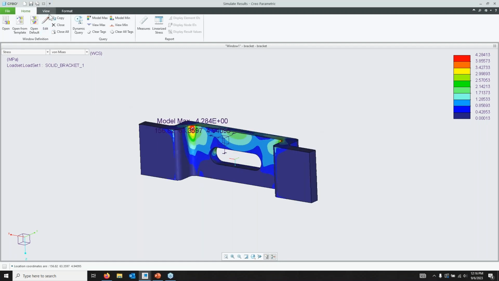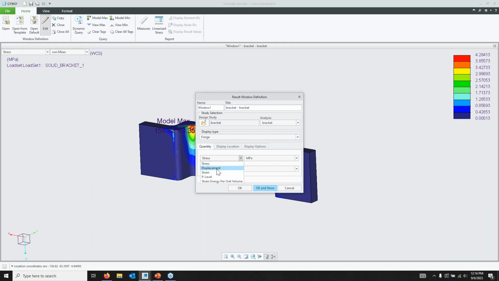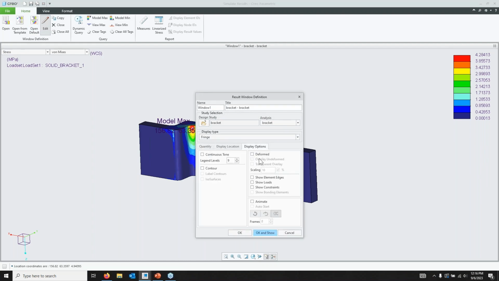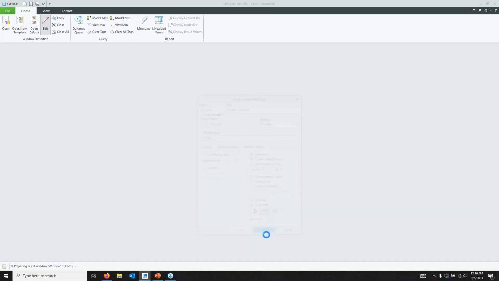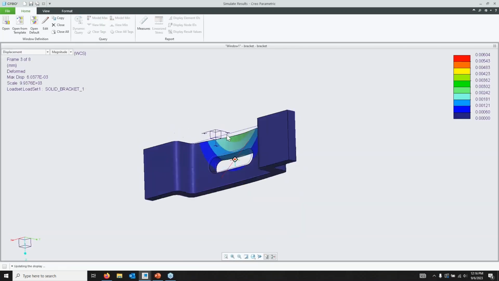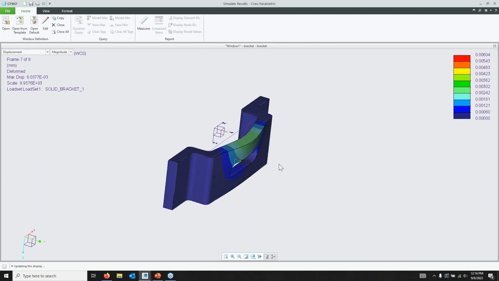Now, additionally, I'm just going to display my displacement, and I can actually animate that deformation as well. There we go. I'll overlay undeformed. That looks good. So I can actually see how this thing is going to move when it is exposed to those loads.